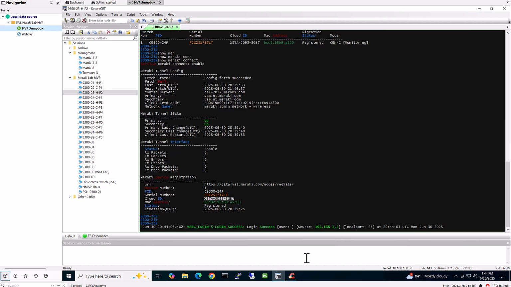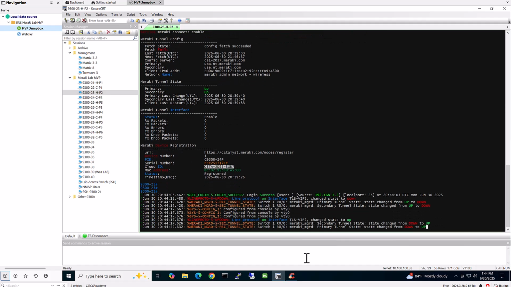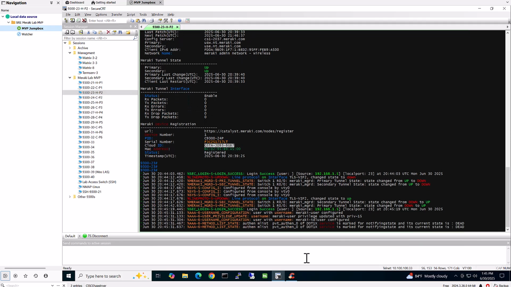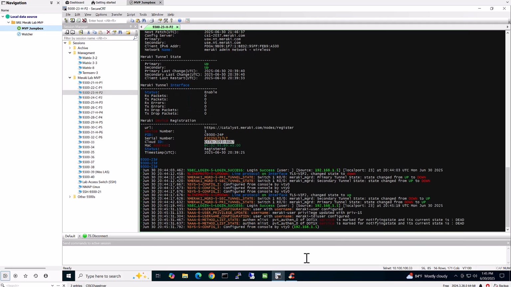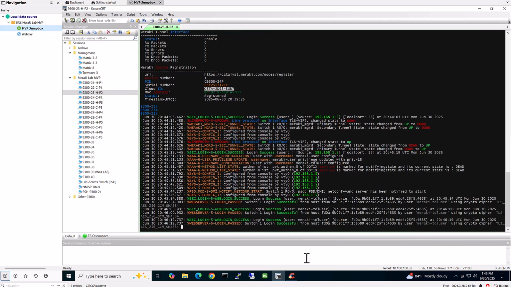Switching back over to the terminal server, let's go ahead and watch the onboarding process. As you can see, it brought down the tunnels and brought them back up as expected. Continue watching the onboarding process. I will edit out all the pauses to make it faster.